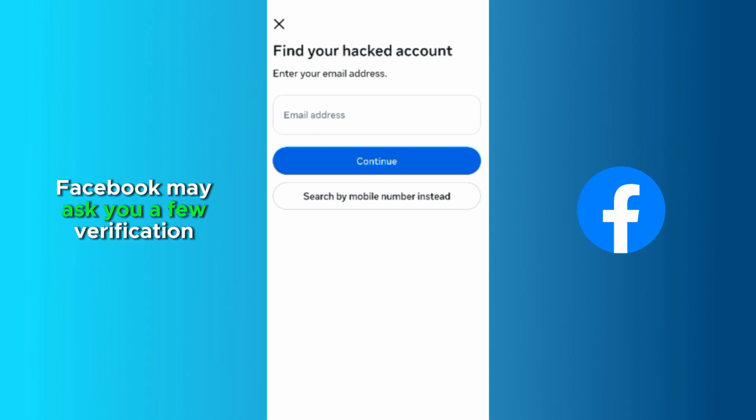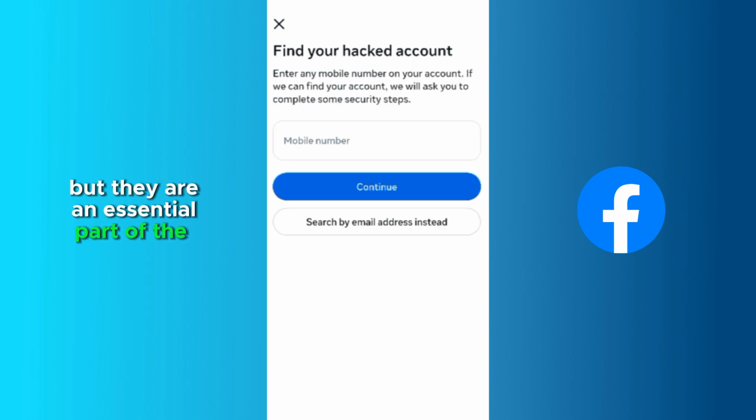Facebook may ask you a few verification questions or offer some options to help you prove your identity. These questions can vary depending on the person and the account, but they are an essential part of the final steps to recover your Facebook account.